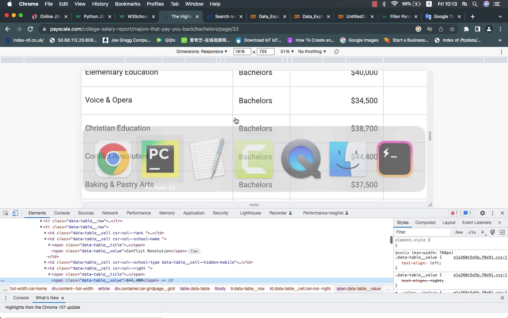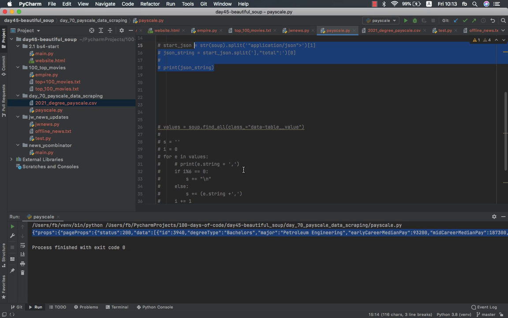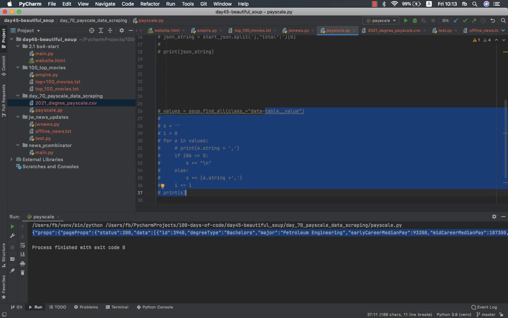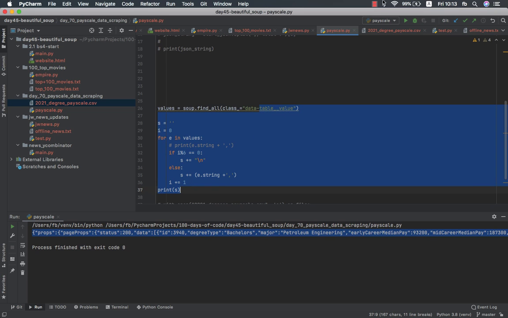So you come back, and you're gonna have to find a way of working with it. I'm just using find all, and my class is data table value as it is. I just copied it from there. And then what I'm gonna do is comment out this part, and I'm gonna run.